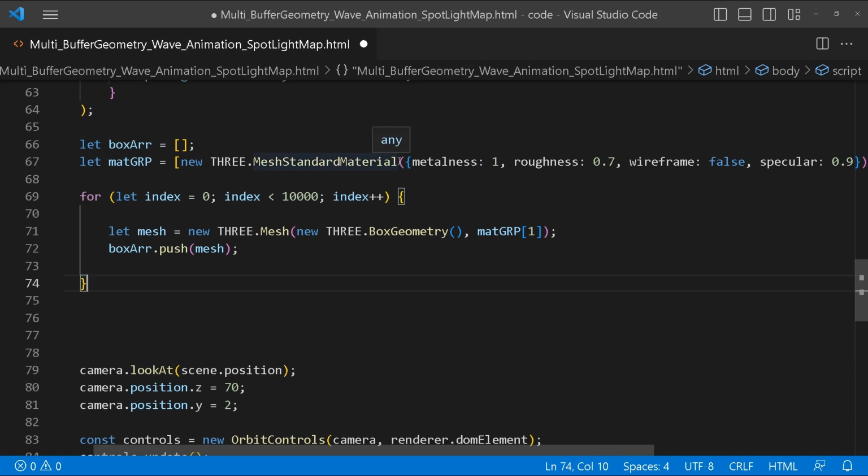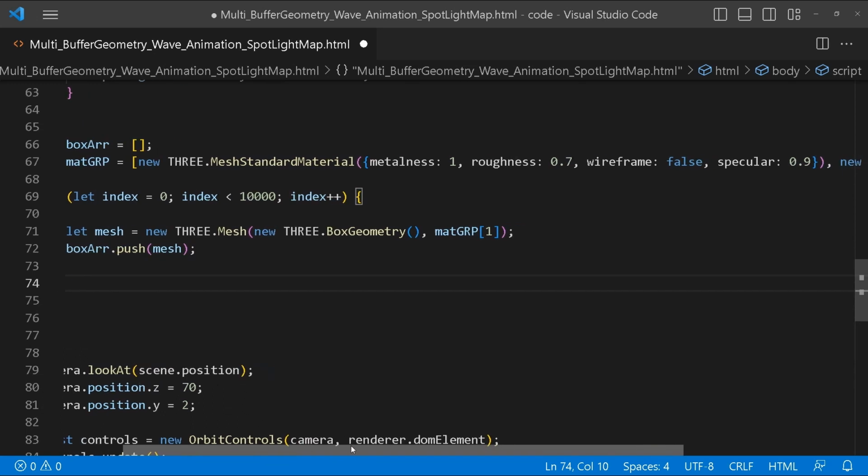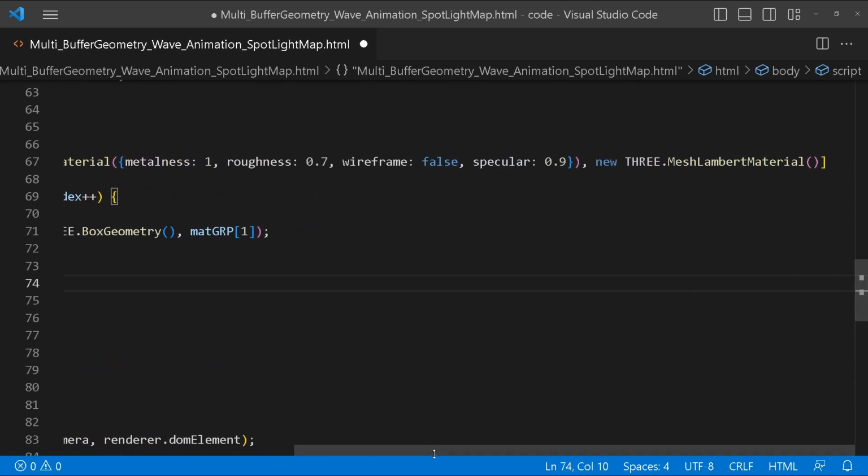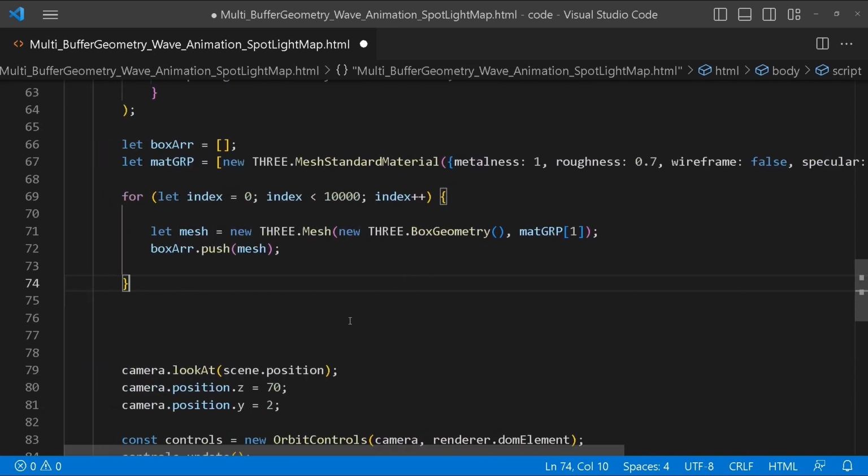I kept it that way so that you can kind of get into my mind and understand my thinking when I create these things. So I just left it as it is, so you can play around with it when you get the code. You have two different materials: a mesh standard material and a mesh Lambert. And then I create a for loop, and inside this for loop, this is where I create the different box meshes and then put them into the box_r array.